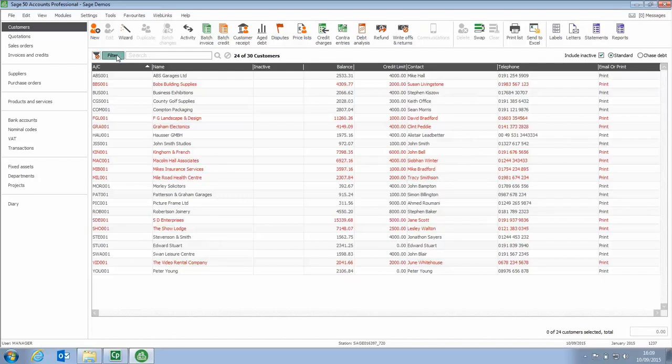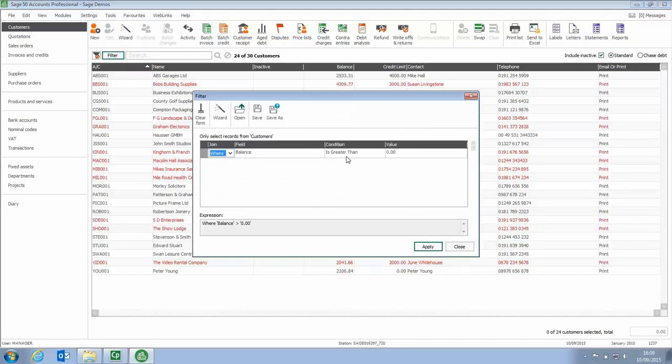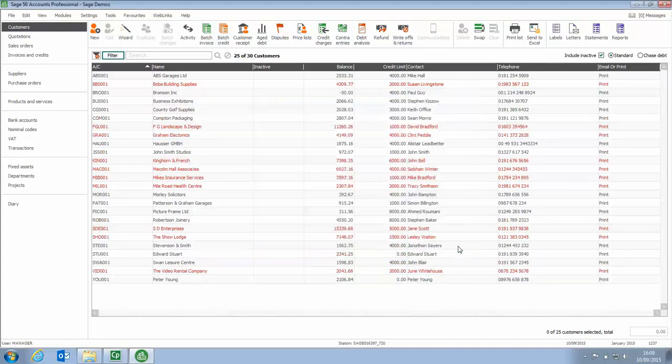So we go back to filter, and in the condition column, rather than choosing is greater than, from the drop down we'll choose is not equal to 0. So we want to display the accounts that do not have a zero balance. So we click apply, click close, and this time the negative balance is displayed.